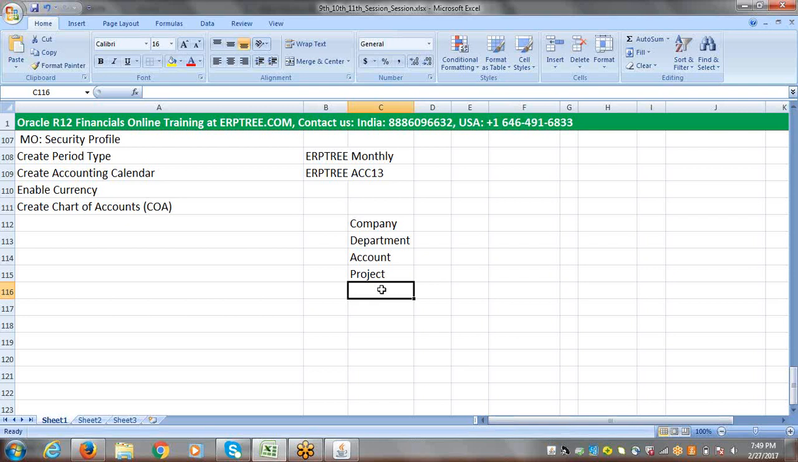When I talk about real time, I'll show you a few really implemented chart of accounts structures and what basis and why we implemented them. But try to understand the concept here now. In future, we may need some additional segments, and for that we have to keep some buffer. For that reason, generally we create segments called Future One and Future Two.